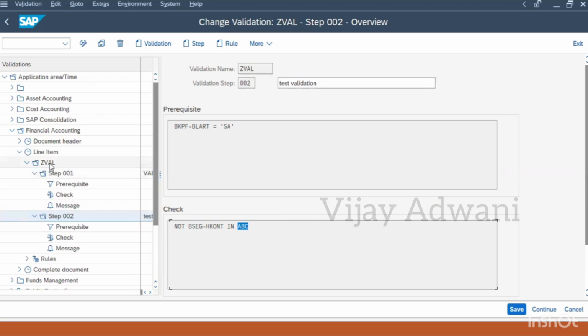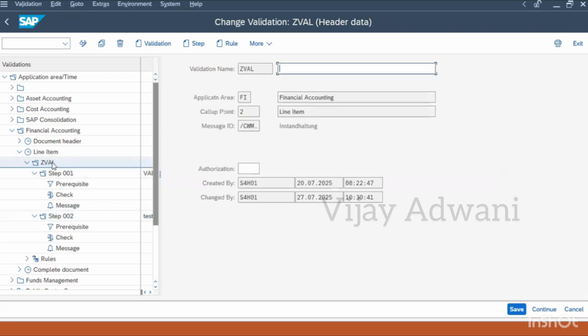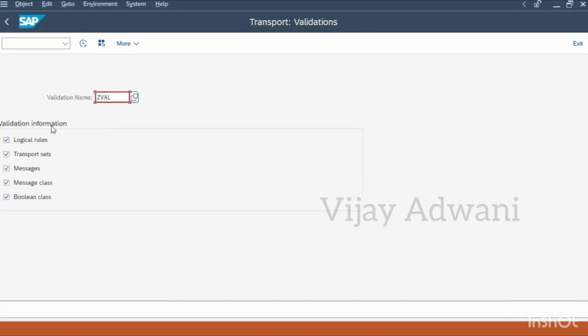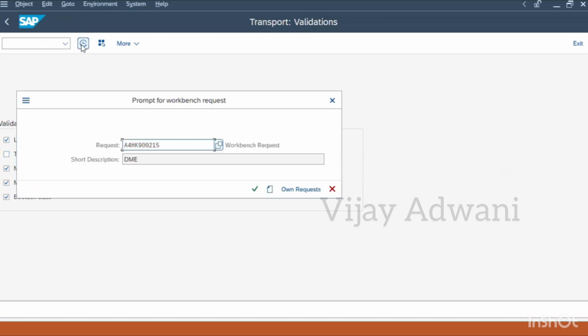First of all, we will transport the validation. We will go to ZVal and click on it. Then go to the validation icon present over here, and click on transport. Once you click on transport, you have the different validation information like the logical rules, transport sets, and so on. What we need to do is remove the check mark on transport sets, because we want to transport the set which is in our validation step 001. We do not want to transport any other set. We just want to transport the set which is in our validation. So we will remove the check mark from here, and once we have removed it, we will click on execute.